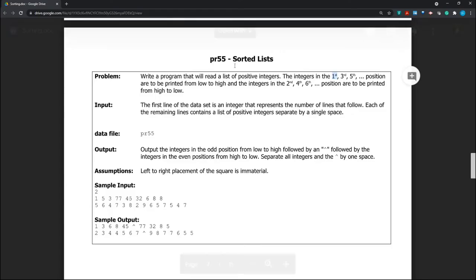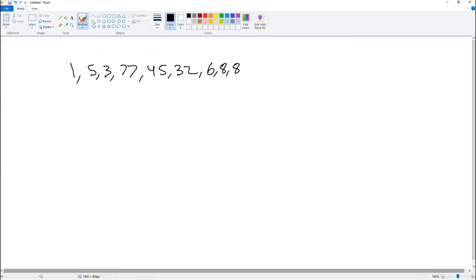Okay, so this is the first test case in our sample input. So let's just see what it wants us to do. Obviously this is index 0 and 1 and so on, right? But the position that we actually care about is index plus 1. So that's the first number, the second number. We don't care about that. We just care about the second one. We care about this one here.